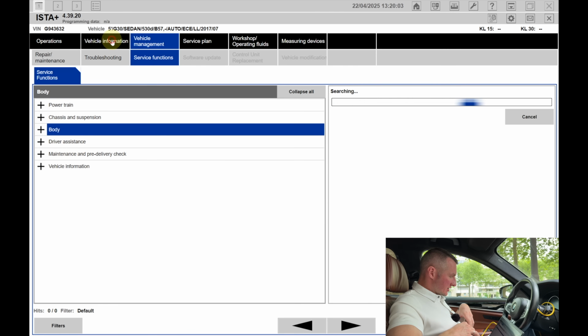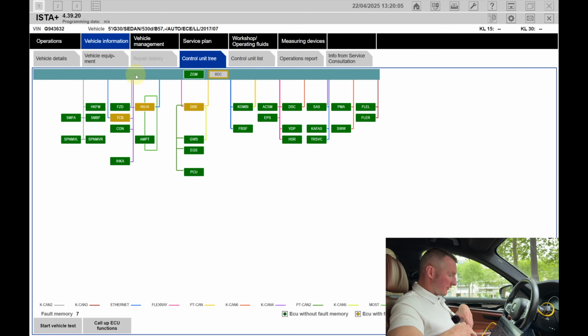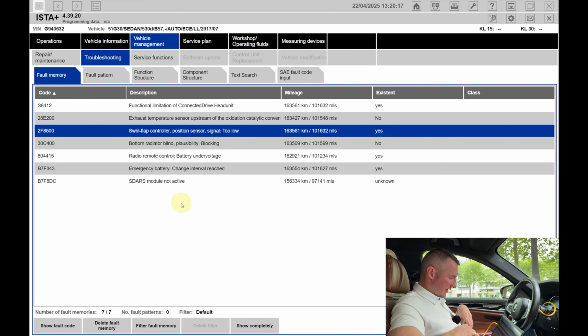Okay, what else? I want to show you two more things. How to clear the errors and how to print out the information you have been reading out before in a professional way. Before we clear any errors, as you can see over here, if I press delete fault memory, the ISTA will delete all the active errors and only non-active will remain.